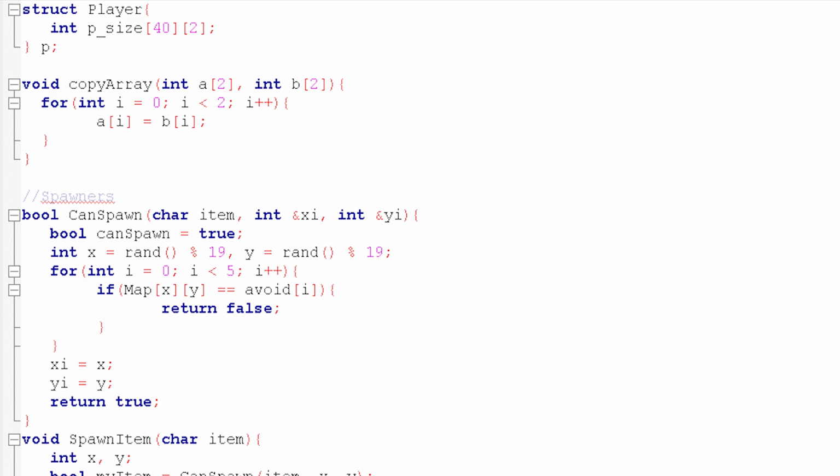We spawn two random numbers between 0 and 19, our map is 20 by 20. And we check if at that point on the map we have something we have to avoid. If we don't, we return those coordinates.